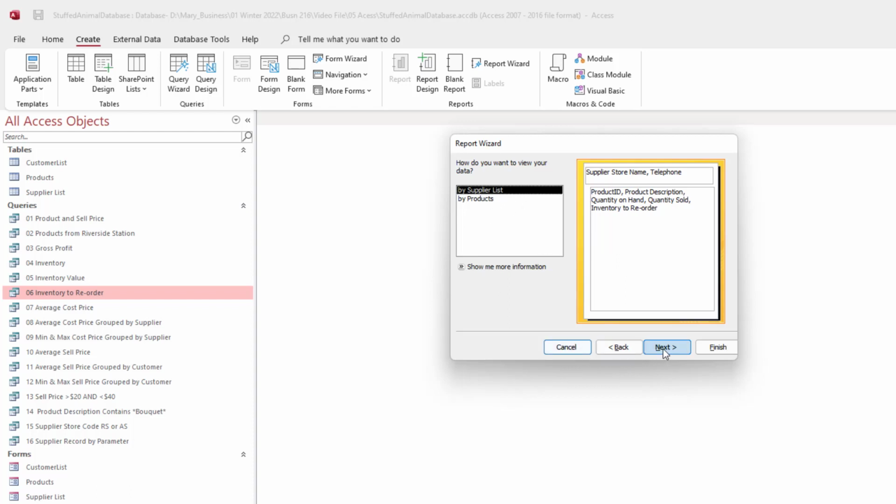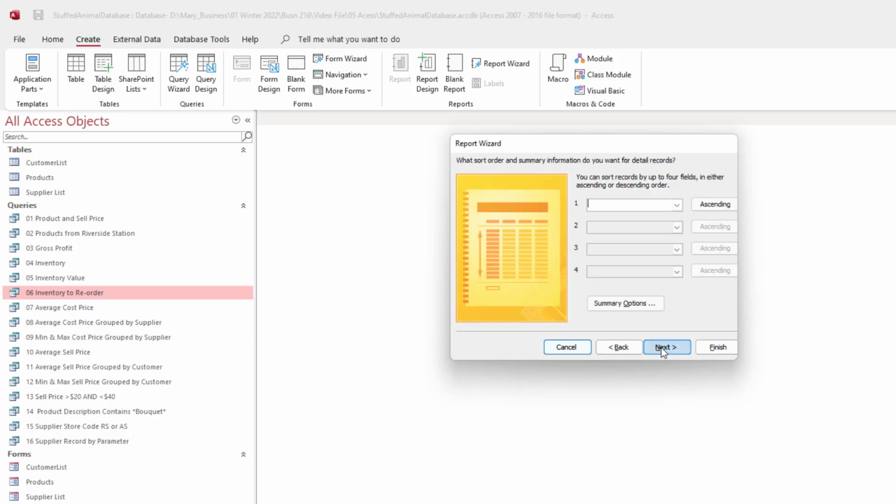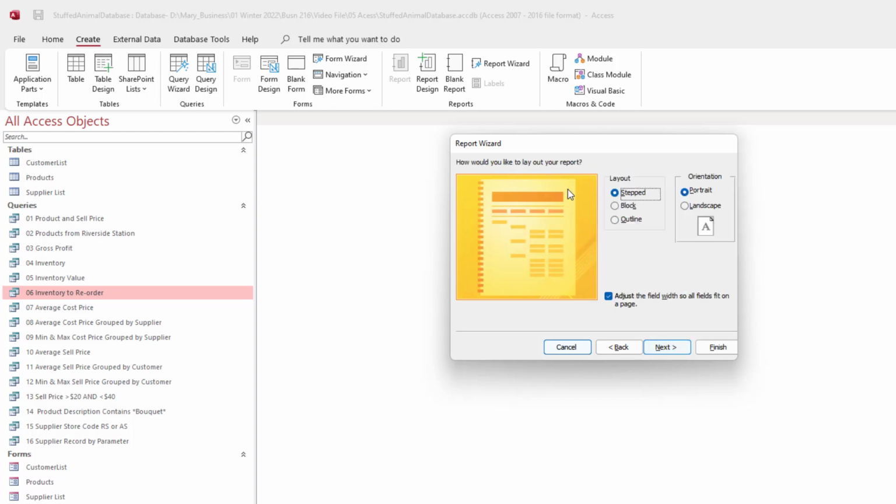And so I will click next, and I do not want to do any other grouping level, so I will click next. And I also do not want to sort my records in any order, so I will not do anything in this dialog box. I will click next. And right here we can see we have different layouts. So if I click on block, you can see the preview right there. If I click on outline, you can see the preview right there. So for this one, we will use stepped layout.